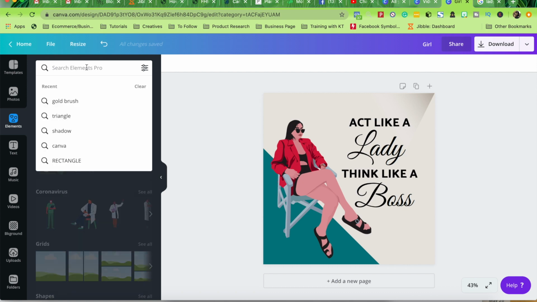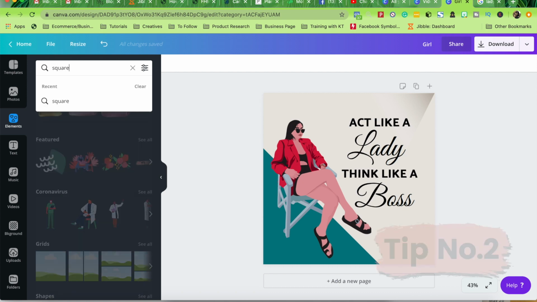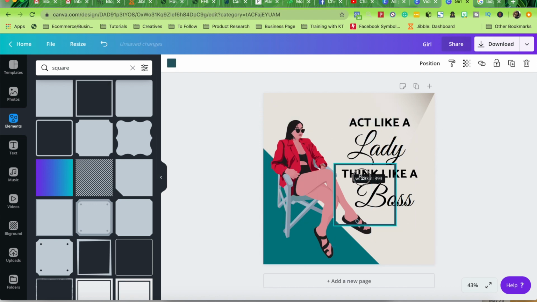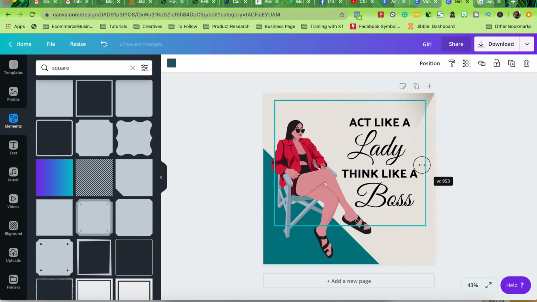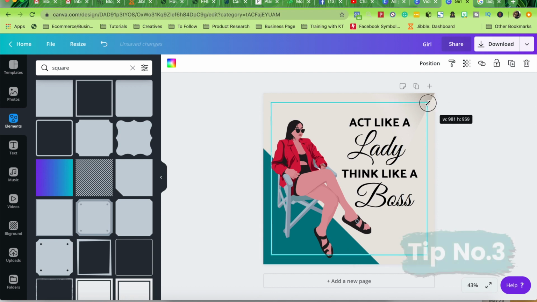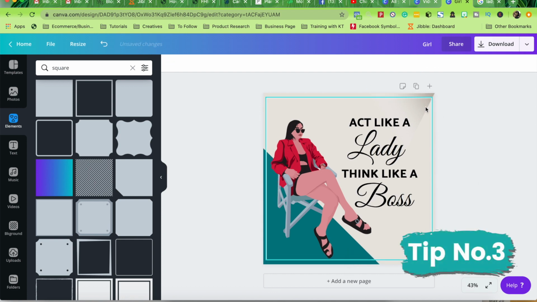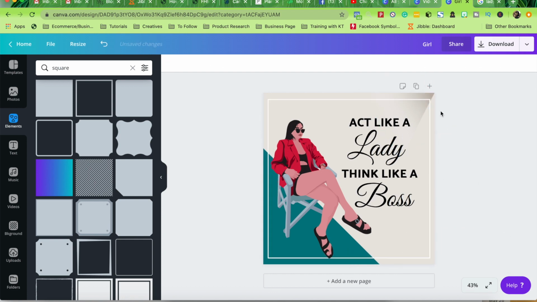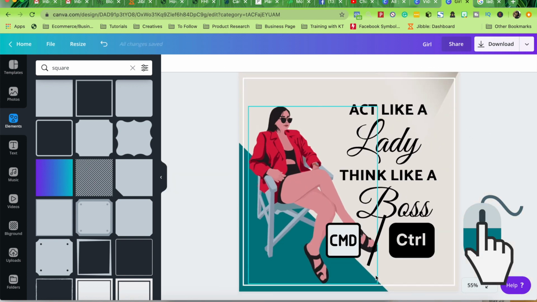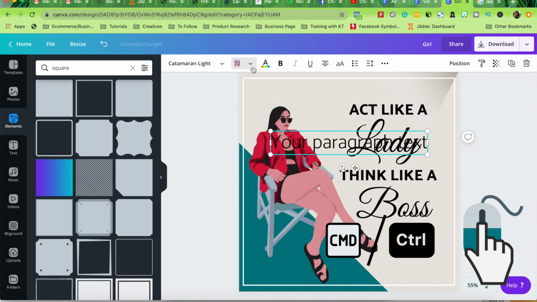Now I'm going to make a square outline. Tip number 2, if you want to make the lines thinner, make the shape smaller first, and once you're satisfied, drag the sides one by one until you get the size that you want. Tip number 3, you can zoom in and out of your workspace by holding the Command key for Mac or the Control key for Windows while using the mouse wheel.